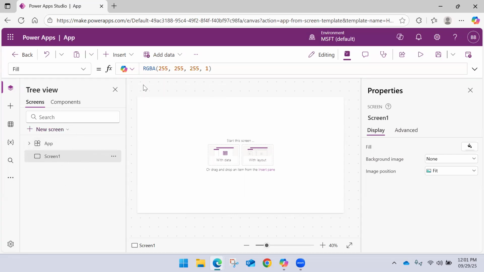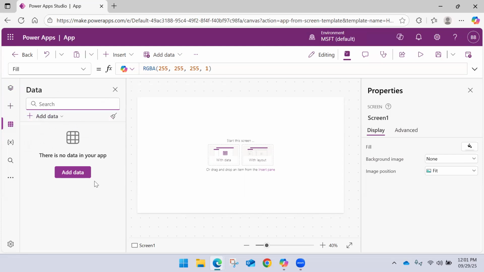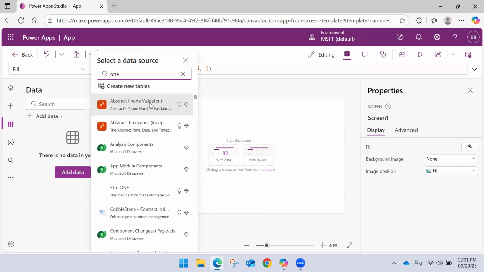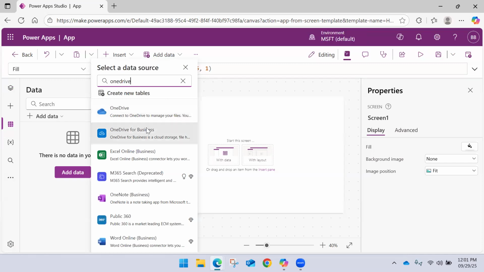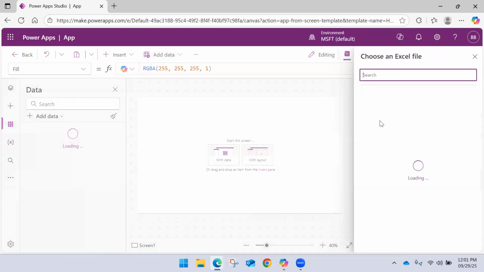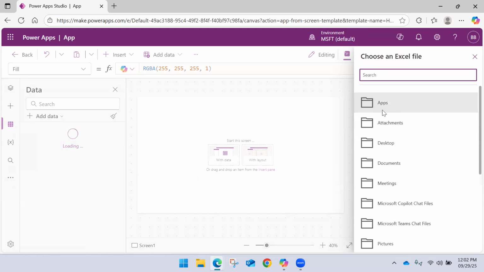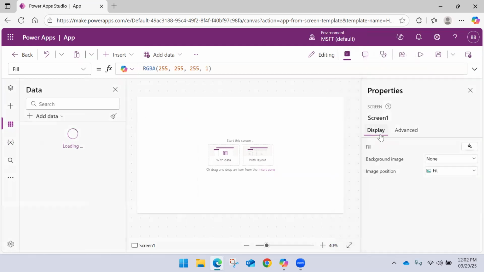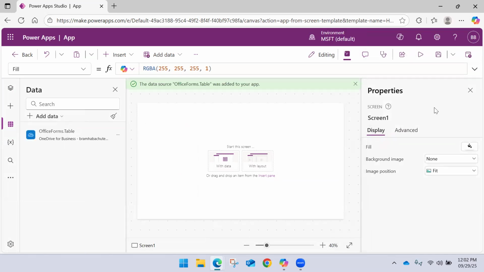Let me add the data source here. If I go to this and say add data, and go to OneDrive, from anywhere, meaning from this or from this add data option, you can select. So I'll select this one. Then I will select this leave request form, and I would like to use this form. Once you select the form or the table, it will add the data source.